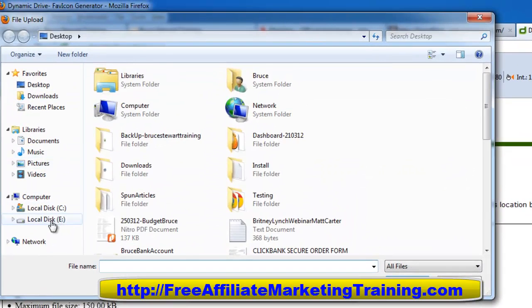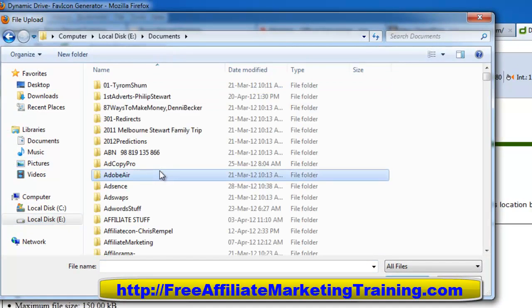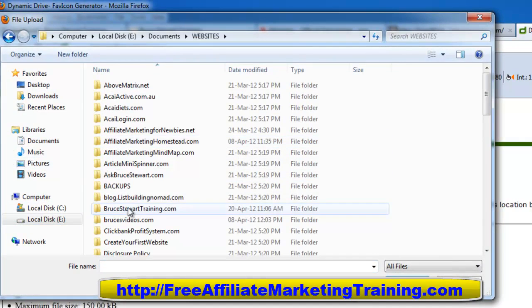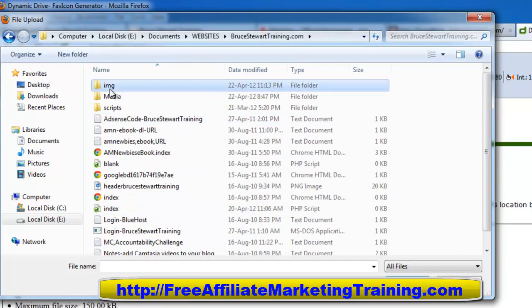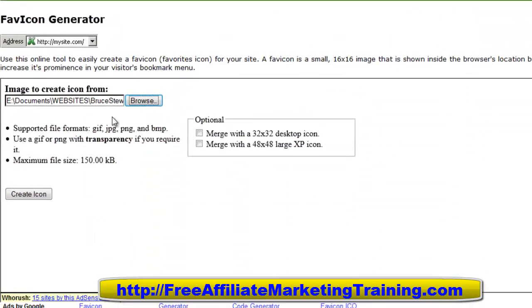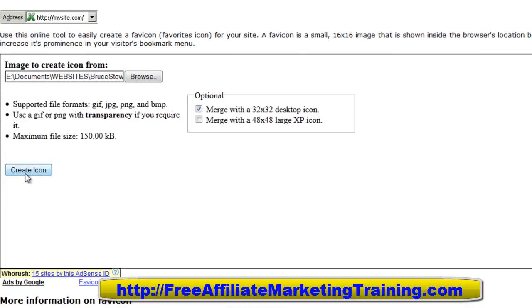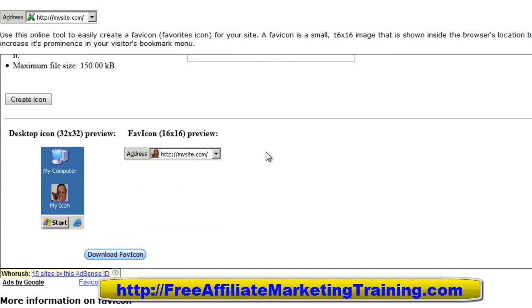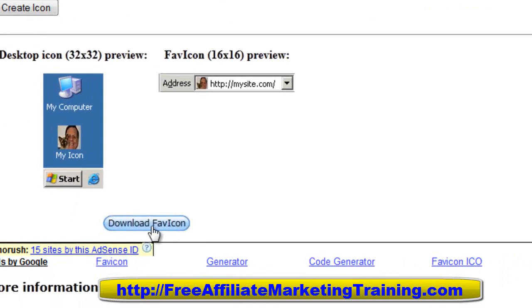So we go into my E drive and websites, and it's Bruce Stewart Training, and we're in images, and this one here, the 32 by 32, open it, OK, create, and tick that, and create icon. That's what it looks like here, and here. We go down here and it says download, so we just press download, and it's downloading.